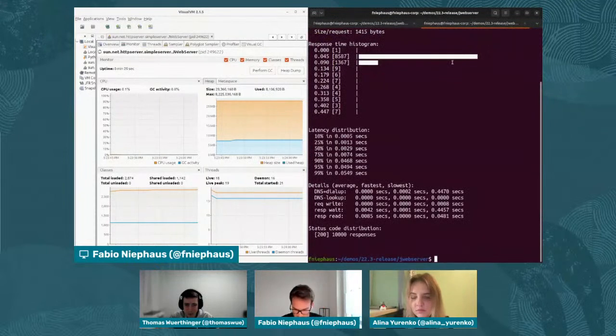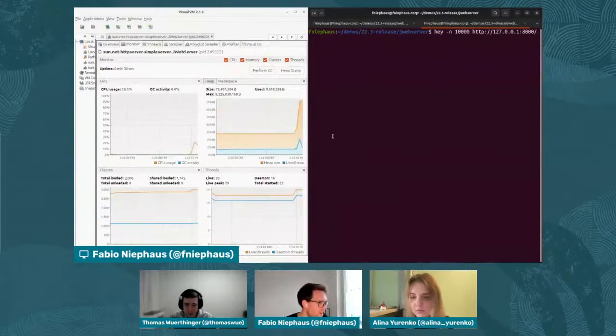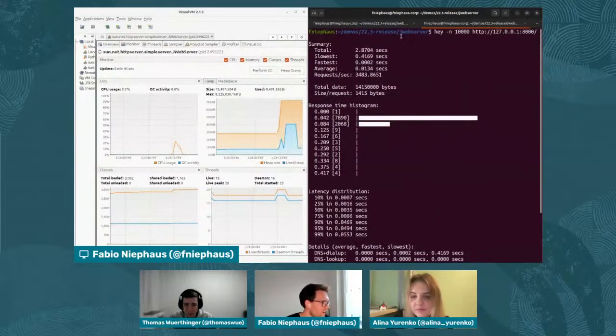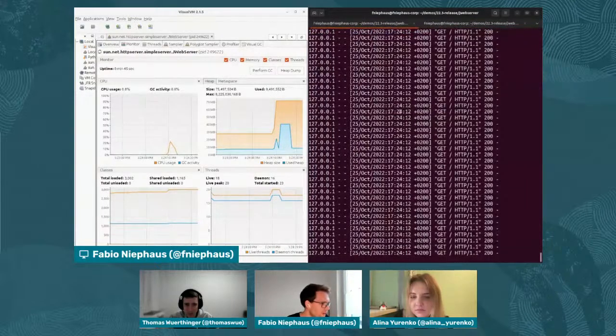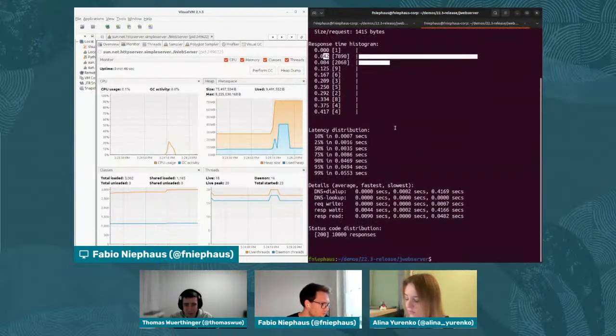I have this little tool here called Hey, which allows me to send 10,000 requests to the server. And when I do this, you can see that memory consumption increases, and there's some CPU load, and then we get a result. So this tells me, okay, JWeb server ran with the Java version on the JIT, and it will tell me something like 3,480 requests per second, 42 milliseconds in response time. Well, that was at least the majority of the requests, and 10,000 responses in total.